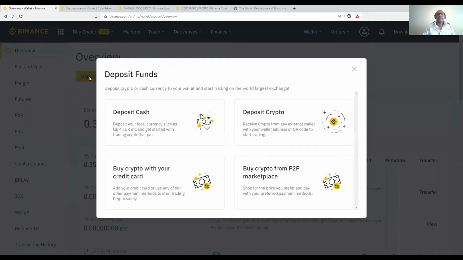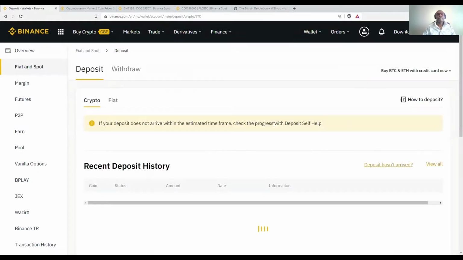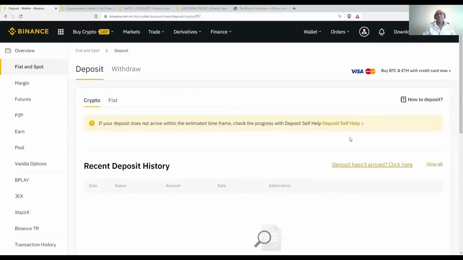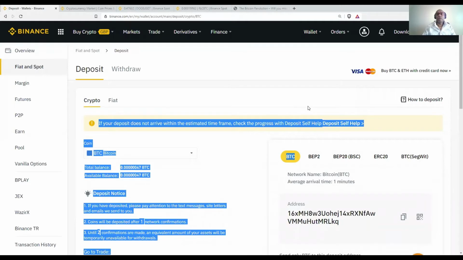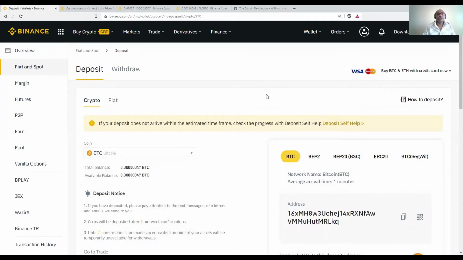So we're going to look at the second method now, which is depositing crypto. What this essentially means is that you most likely would have crypto in an external wallet. It could be in Luno, it could be in Coinbase, it could be in Qcoin, and you want to transfer those coins or tokens to your Binance account.